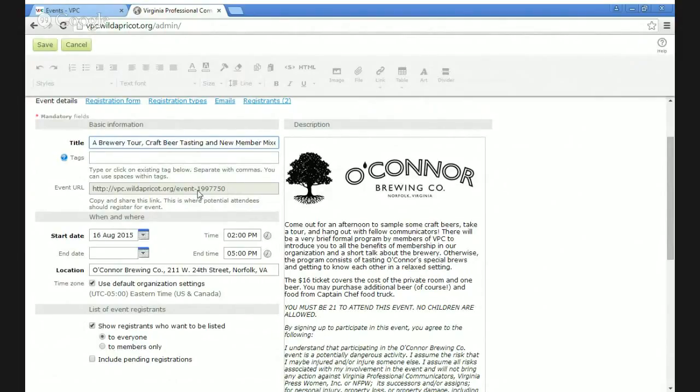And every event will have a unique URL. And so this URL here can be copied and pasted if you are doing a promotional email to advertise this event. You could send them directly to the vapc.org/events page. But it's a courtesy really to make this specific event link available, and then that would land your visitors right into this event, and they would have all of the details on this event.